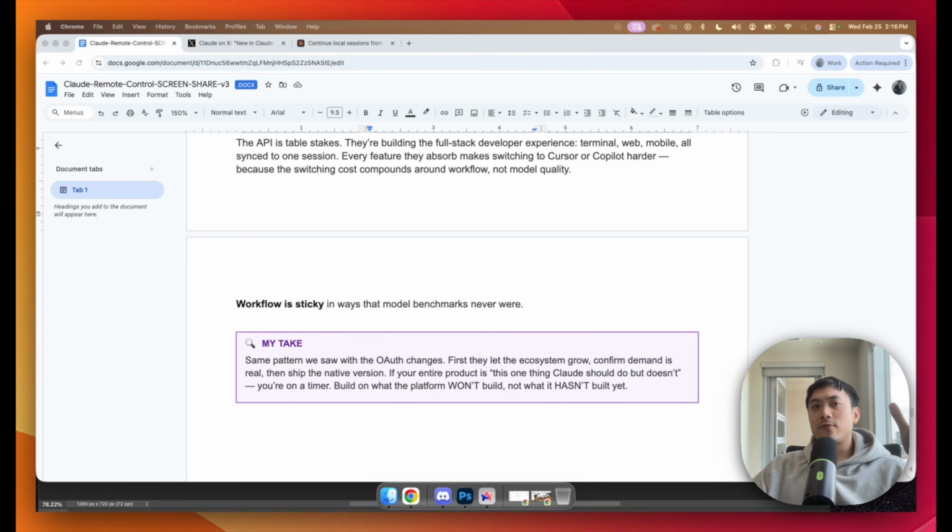So if we all zoom out for a second and ask, what is Anthropic really doing here? Well, the API is table stakes now, right? Everyone's got an API. What Anthropic is building is the full stack developer experience, terminal, web, mobile, all synced into one session. And every feature they absorb makes switching to Cursor or Copilot harder. Not because their model is better, maybe it is, maybe it isn't, but because the switching cost compounds around workflow. And workflow is sticky in ways that benchmarks never were.